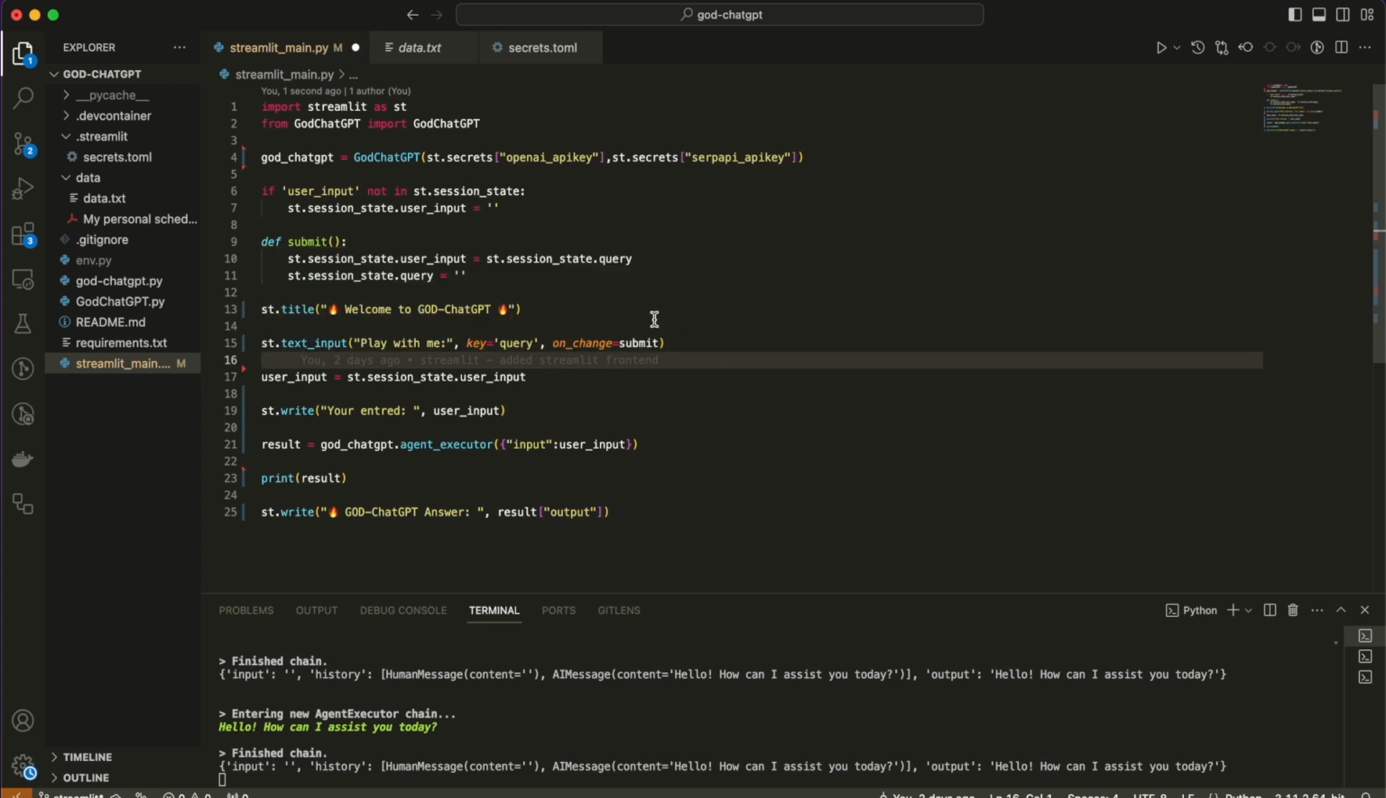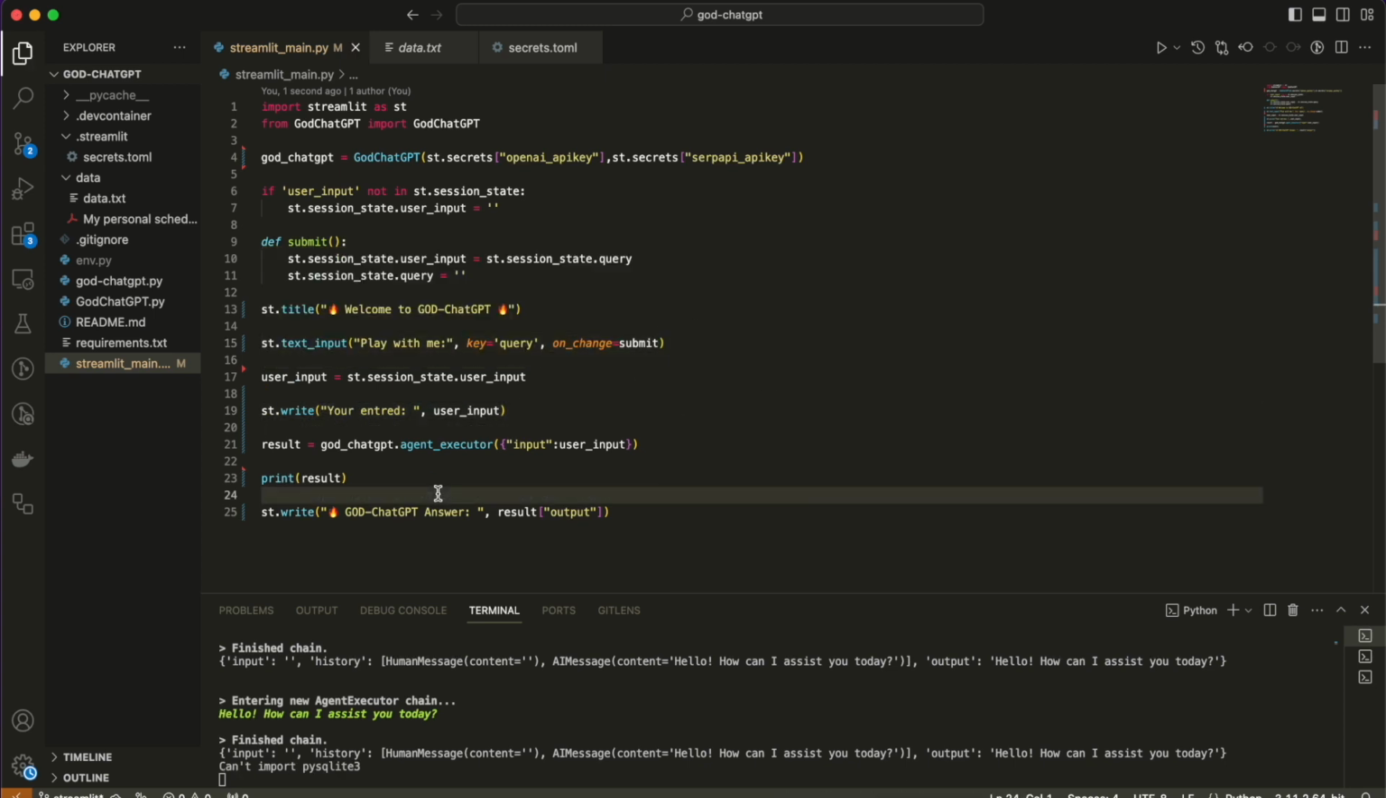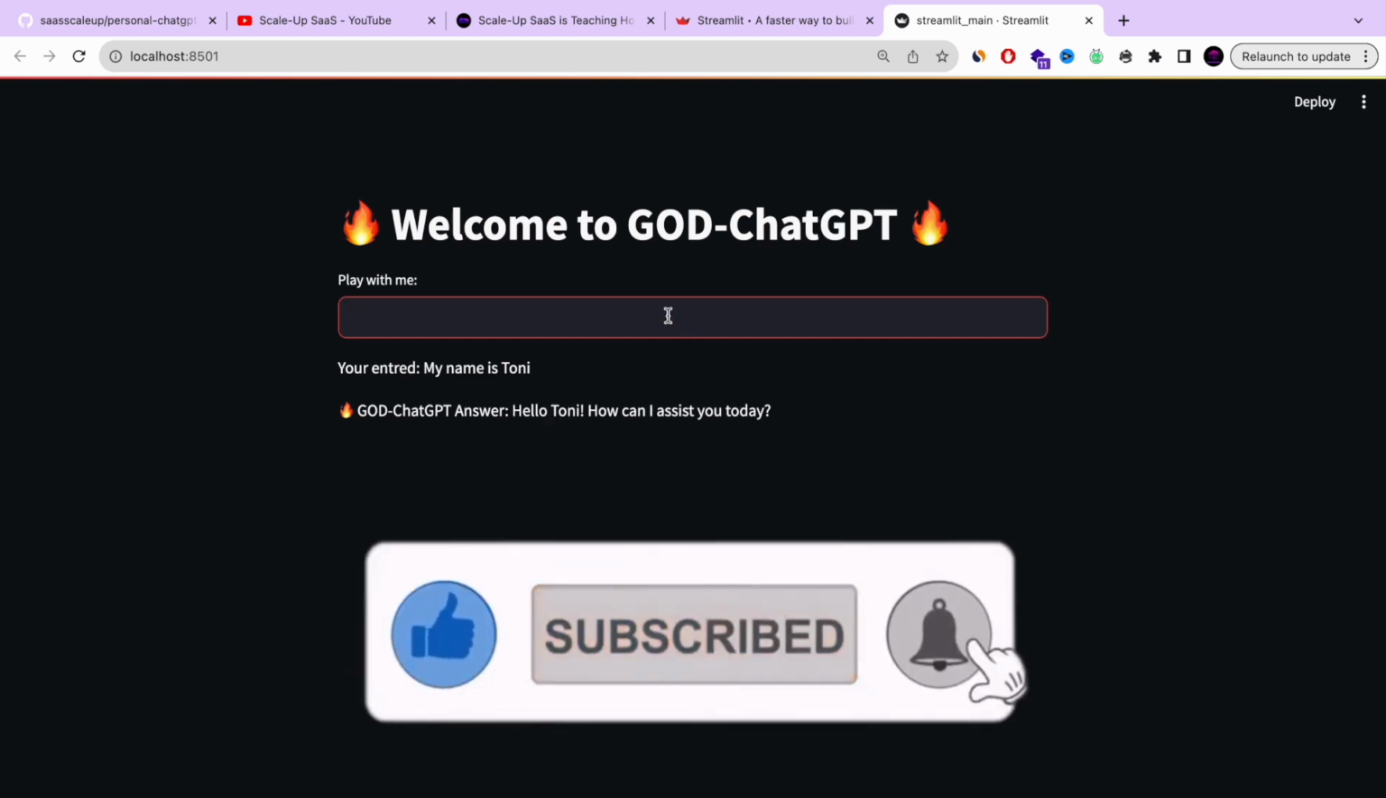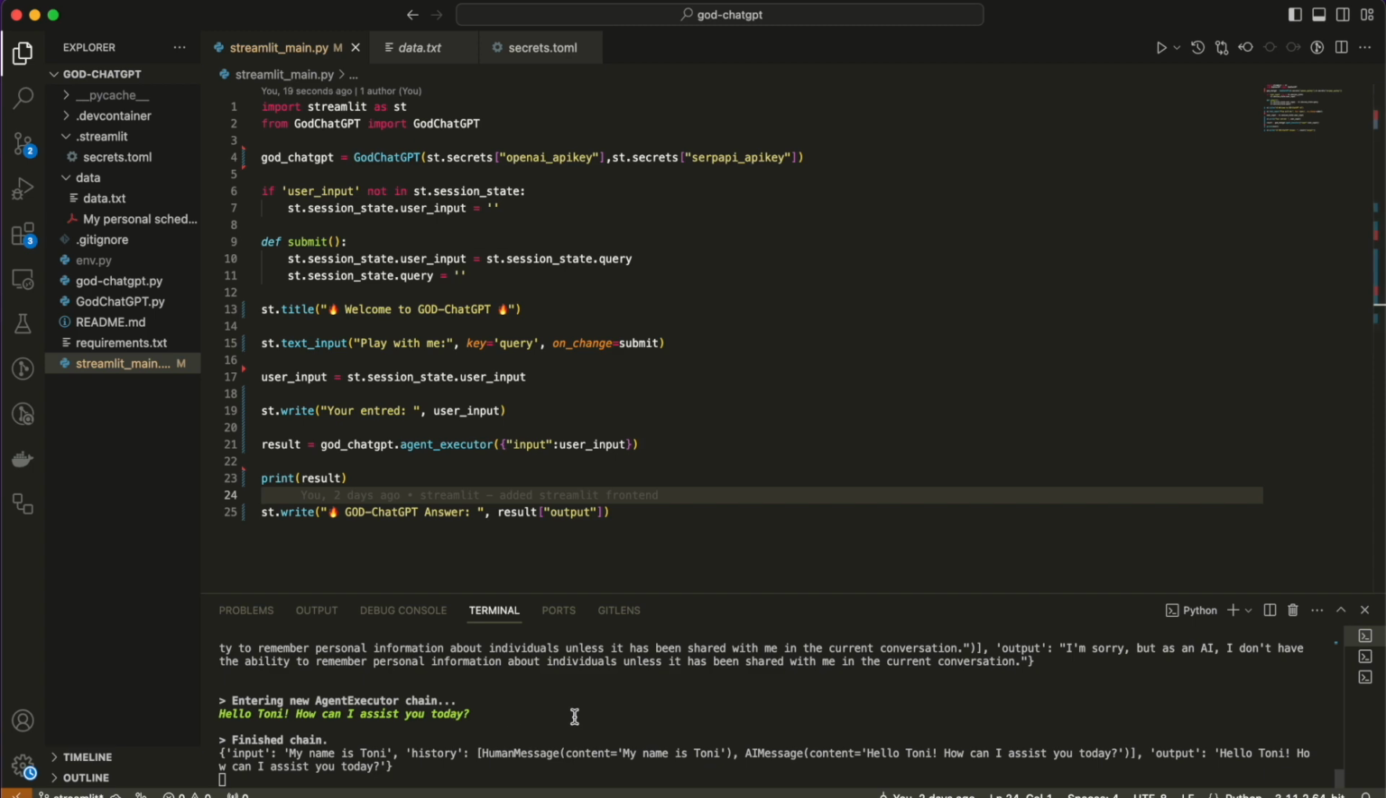Okay, so let's go now and check what we actually did in the browser. We save it, and now if I type something, my name is Tony, when I press enter, as you see, it cleared the input field. This is the behavior that I wanted. But now we have another issue.